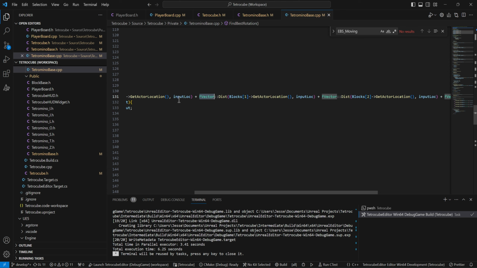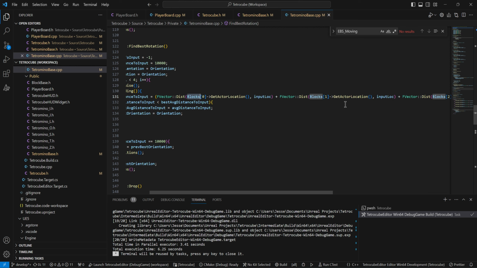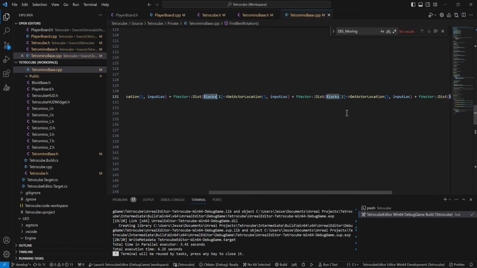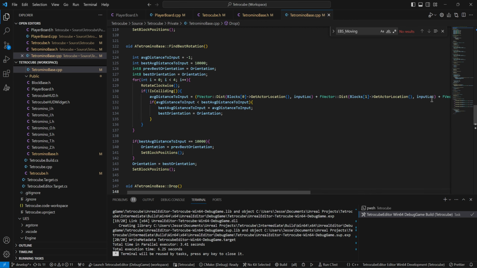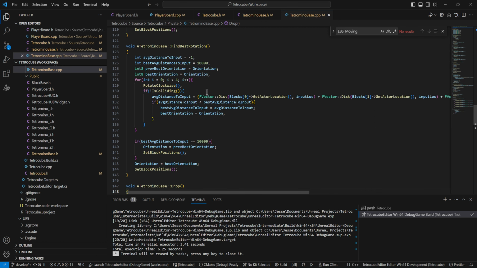So I'm basically just adding up all four blocks, 0, 1, 2, 3, getting the distance to the input location, and then dividing it by 4. That's all there is to it, just a regular average.